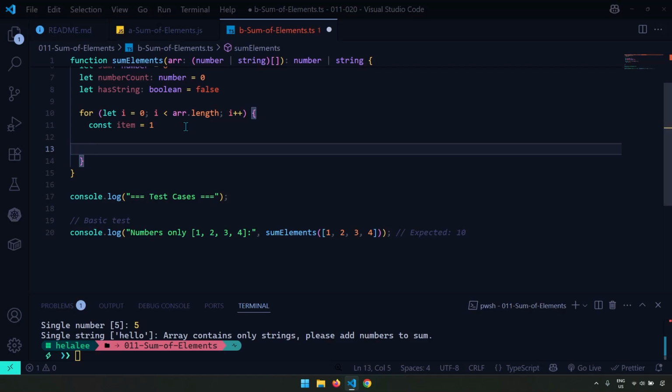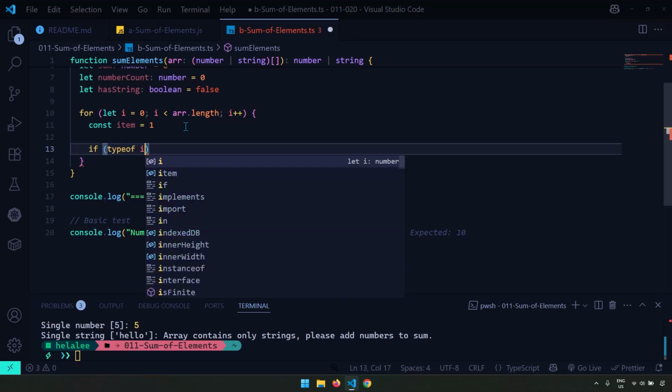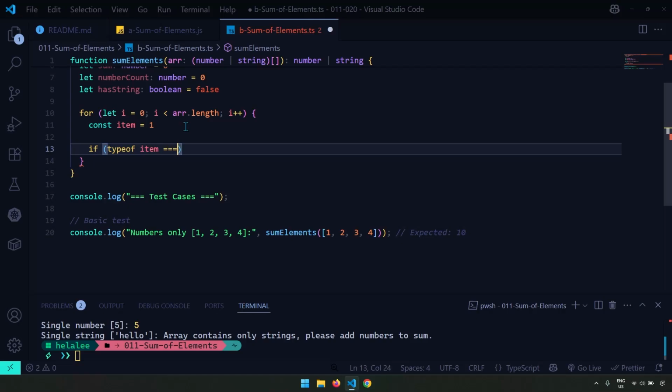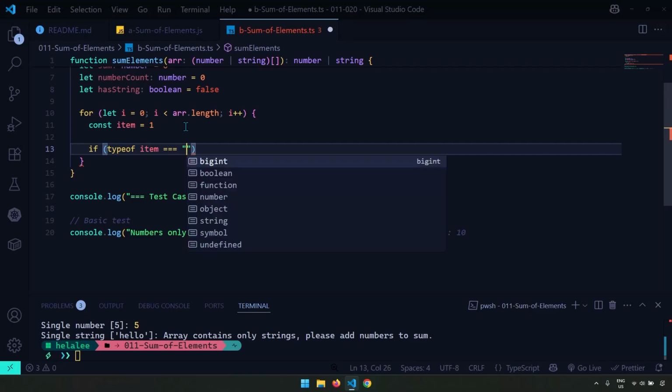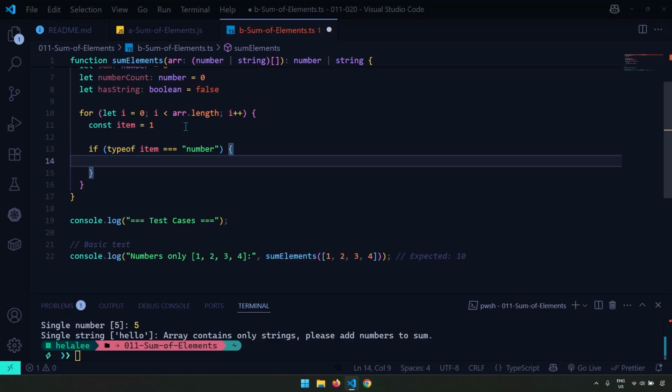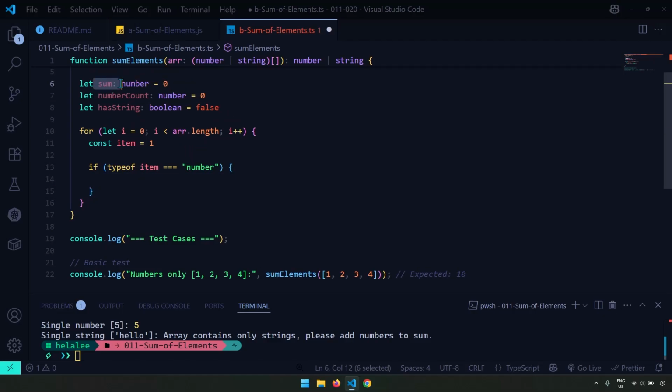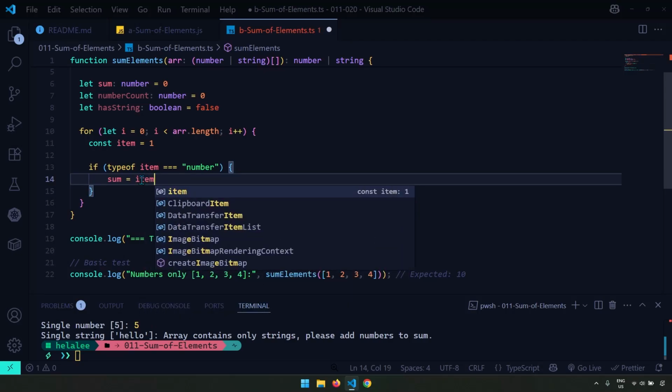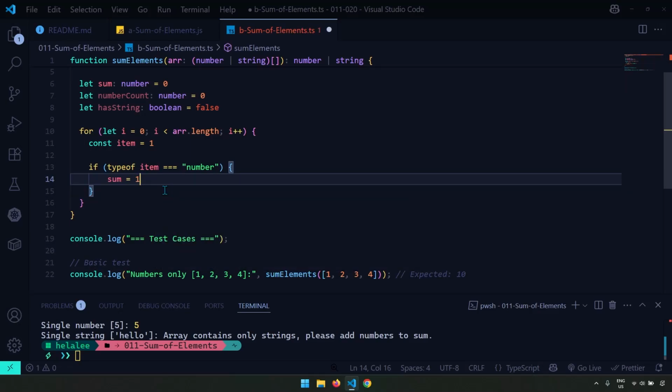So I need to take a look at the type of this 1. I'm going to say if typeof item, we know that it is a number, but since we want to do this dynamically, maybe the next item is not a number. So if the type of this is a number, that means we can sum it, right? We can add it to the sum. So we're going to select sum and set it to the item. And in this scenario, since item is 1, sum is going to be equal to 1. So the value of sum is going to be updated from 0 to 1.